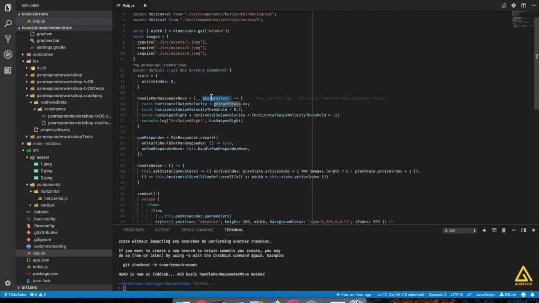And this gesture state contains what we need to detect if the user is really scrolling. So we've named our variable horizontal swipe velocity as gesture state.vx. And the threshold is 0.7. This 0.7 value is completely arbitrary. It's something that I've discovered through trial and error. It's just enough to register the scrolling behavior. And for this demonstration, we're just going to demonstrate the swipe right method, because the swipe left method would simply be the inverse.